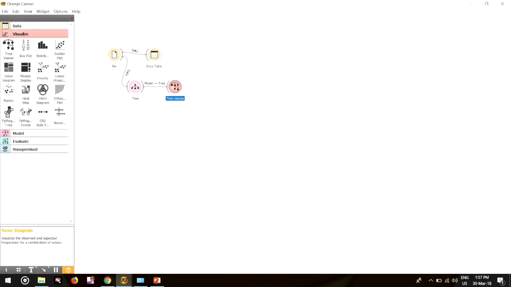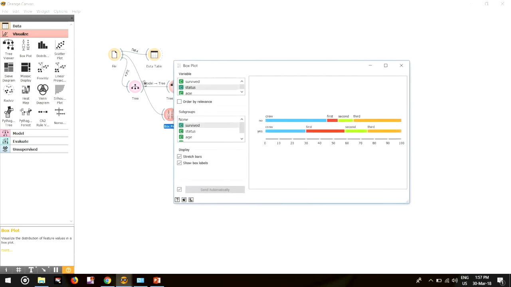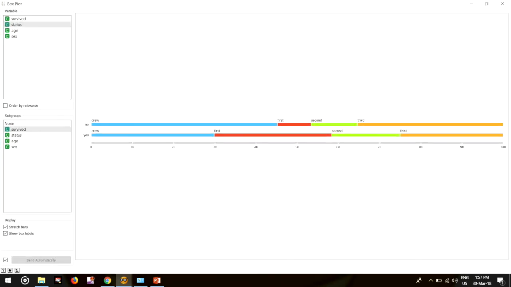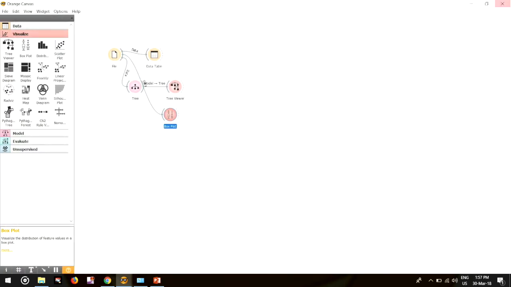I'm closing it now. In the same way, you can also get different types of plots. I can also get a box plot. Just connect this over here and double click on it. You can see this plot here. Yes, some survived and some did not. You can see how many people survived in first class, second class and third, and which died in first, second and third class. We can also get different visual representations of data.